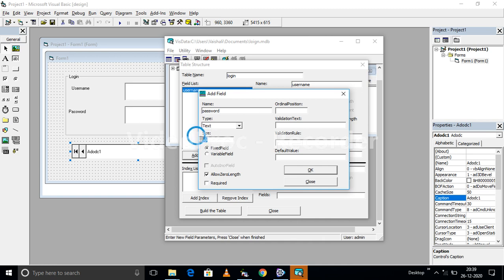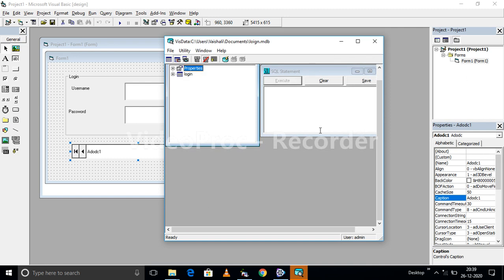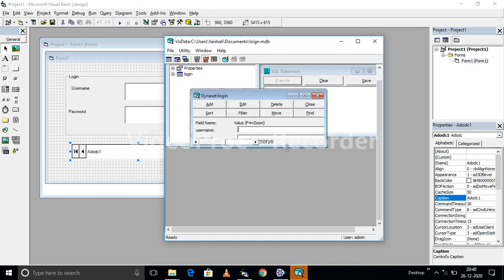Fixed will help you to decide the total number of characters allowed in the password. Okay, so here I'll make it as 6. So it will take maximum 6 character password. Click on OK. I don't want any more columns, so I'll click on close. Now after adding the column names, click on this build the table button. So now here you can see the table has been built. Okay, so double click on this table name so that you are allowed to input the values.